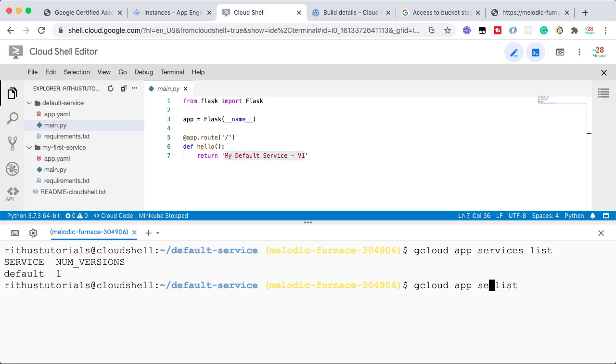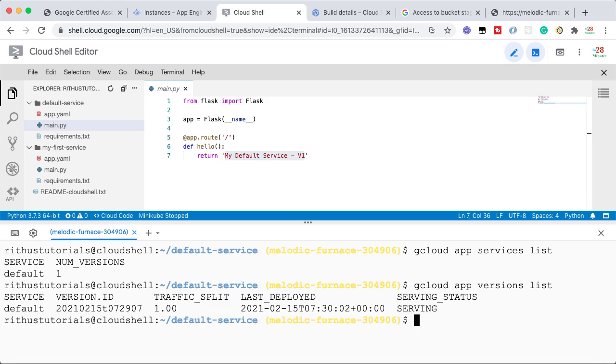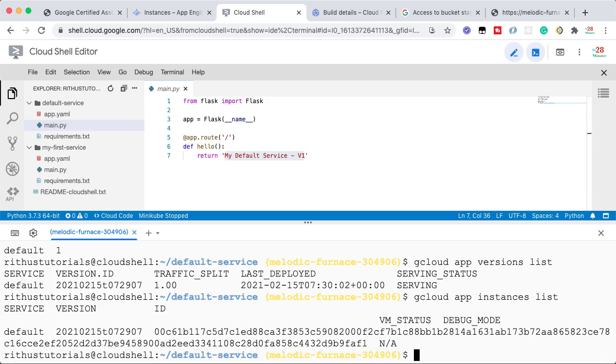You can also list versions. So gcloud app versions list. What are the different versions which are present? You can see that there is one default version which is present and it's handling all the traffic. And you can also list the different instances that are part of the app. So gcloud app instances list. This would list all the instances that are present right now. So that's cool. We have one version of this service deployed.